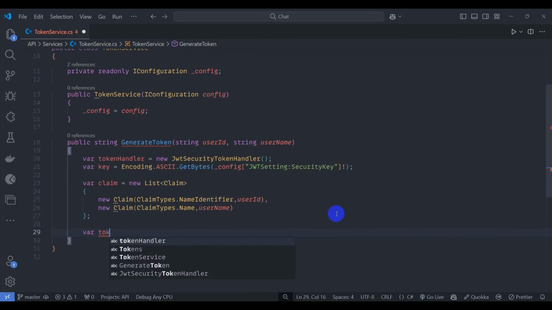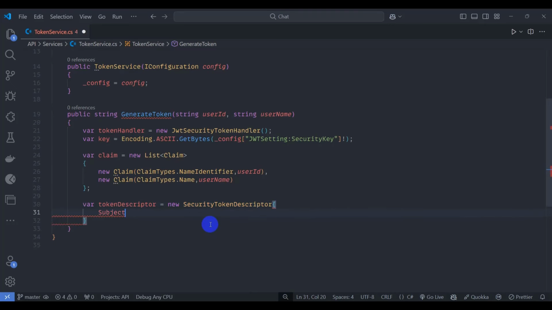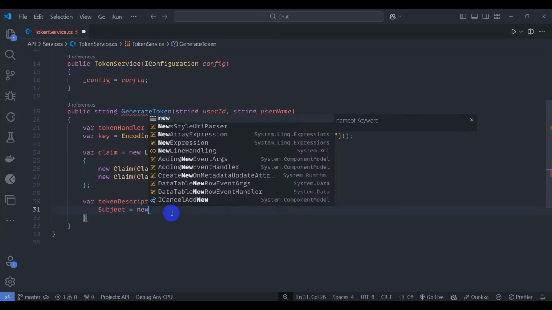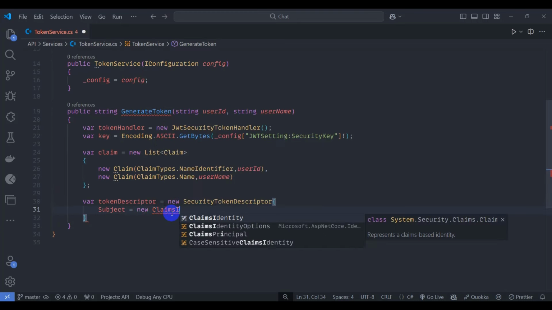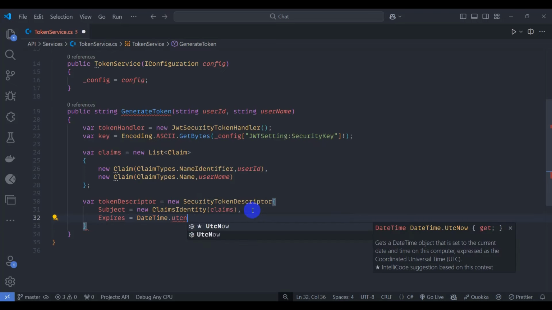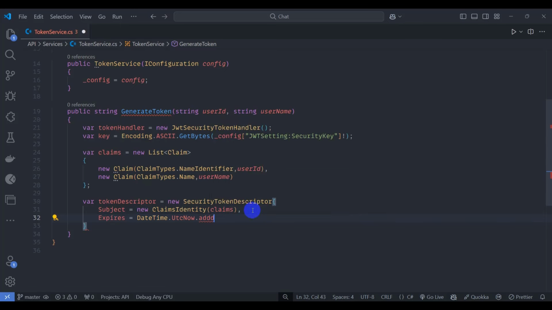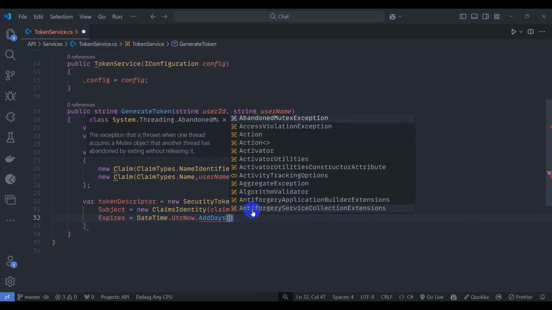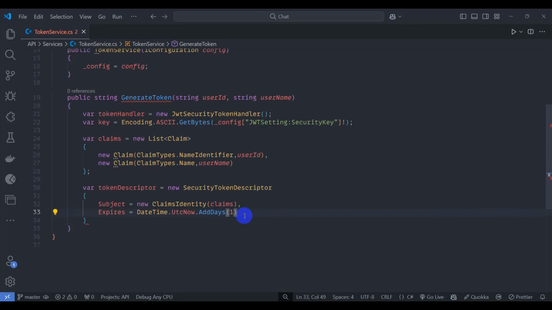So let's create a token descriptor, new SecurityTokenDescriptor, and let's pass a Subject, new ClaimsIdentity, pass here claims, and pass Expires, DateTime.UtcNow.AddDays(8). After that many days we cannot use the same key.